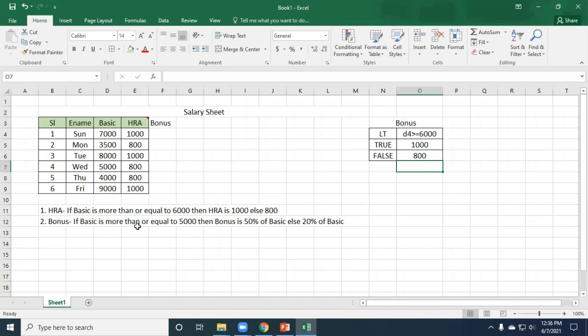Now if basic is more than or equal to 5000, that means if basic, D4, is greater than or equal to 5000, just like the previous function. If true, in our previous function, if 6000 was greater than or equal to 6000, the value was 1000. Now not 1000, now the bonus is 50% of basic. That means basic into 50%.